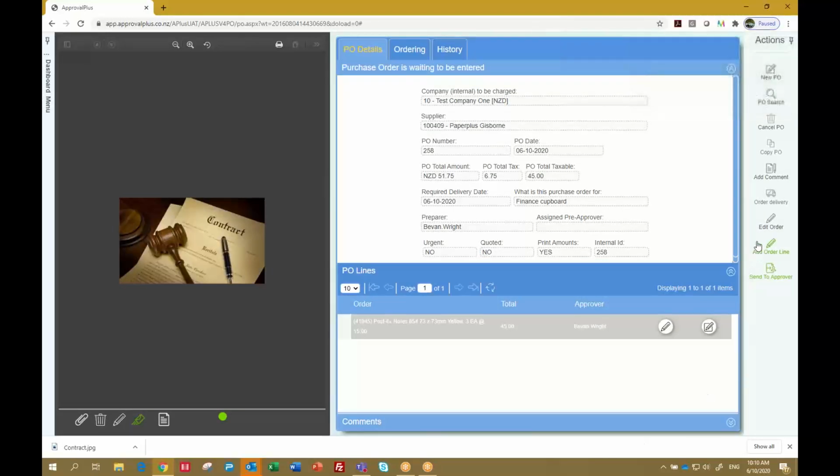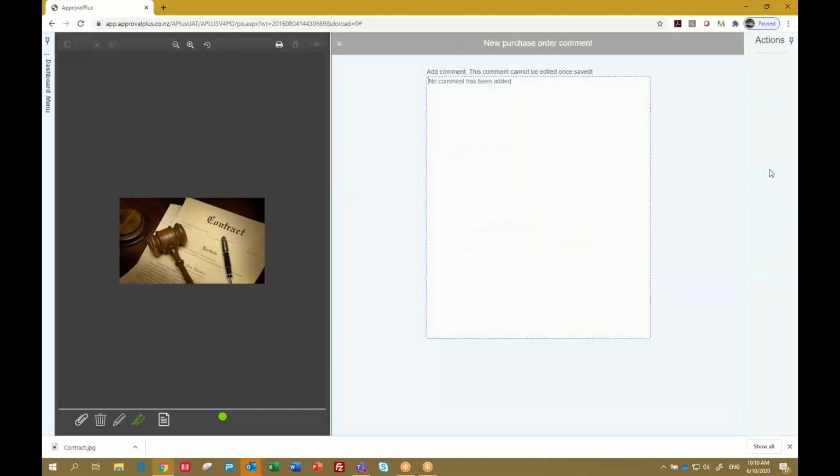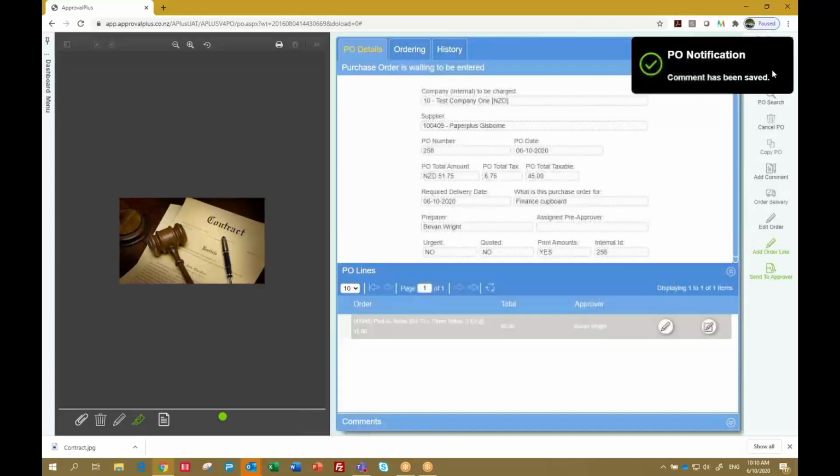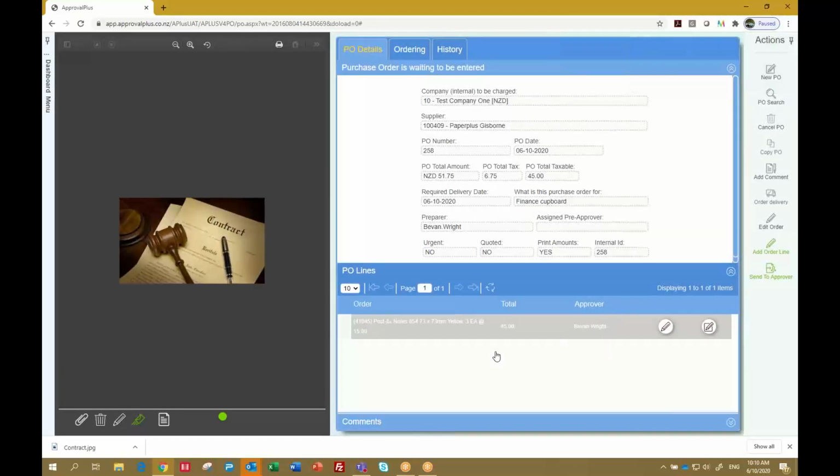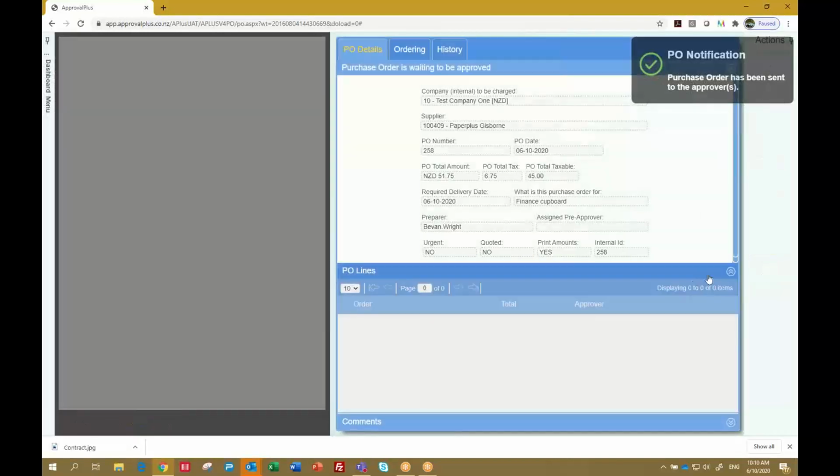Okay, the other thing you may want to do before you send it to your approvers is add a comment in. Click over on the actions, add a comment. And save that. Okay, now the idea is as I send all of these things off to my approver, they'll get an email notifying them they've got a task to do.